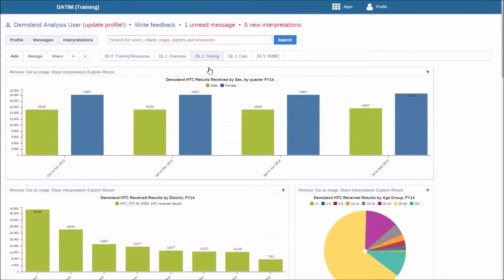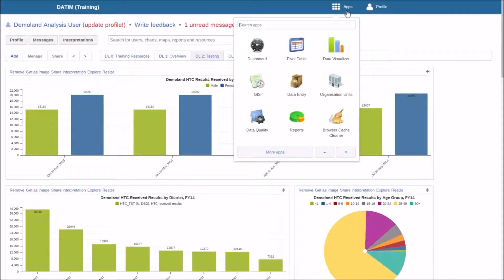Okay, so now that we've gone ahead and discussed the dashboard basics, we're going to jump into the data visualizer and show how we can create some of these graphs. So if you remember from the system navigation, I just hover over my apps and I find the data visualizer and click on that, and it will load the application for me.